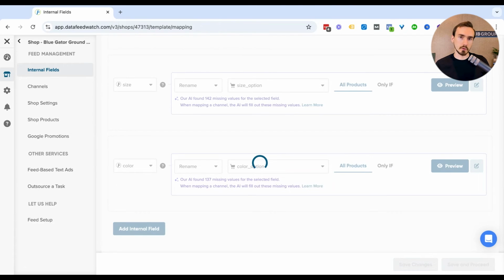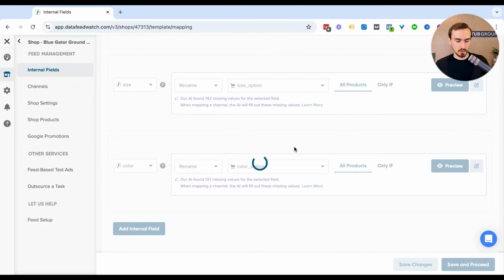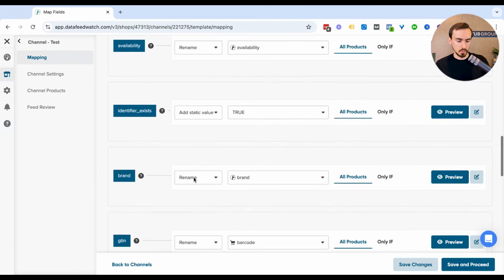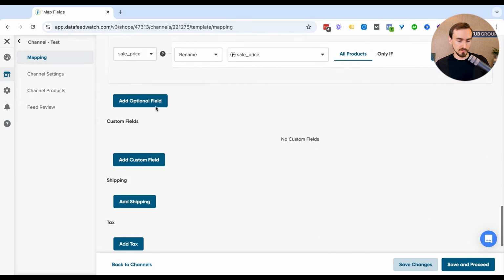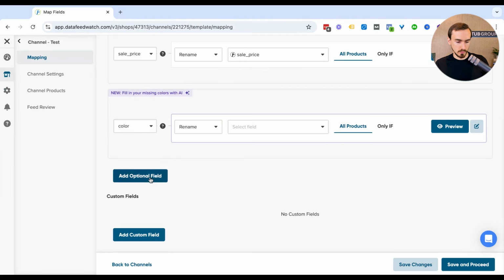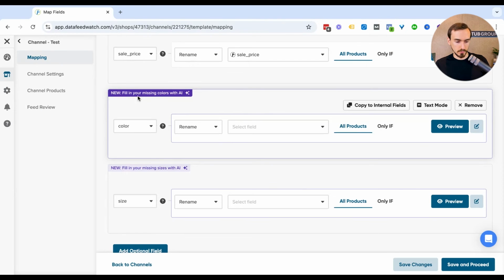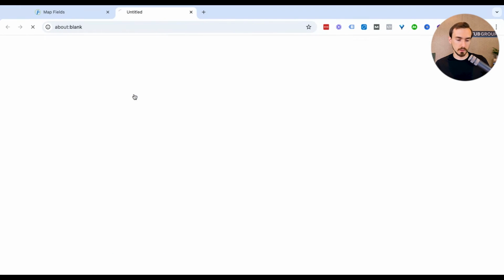And then we're going to go back to the channel that we were working on and look and see how the AI tries and fills in those gaps in the data. So let's go back to channel, and then we are going to add fields for color and size. So let's grab color, boom, and let's add size as well. All right, so for color, you can see now we have these options, new: fill in your missing colors with AI. So I'm just going to click on that.